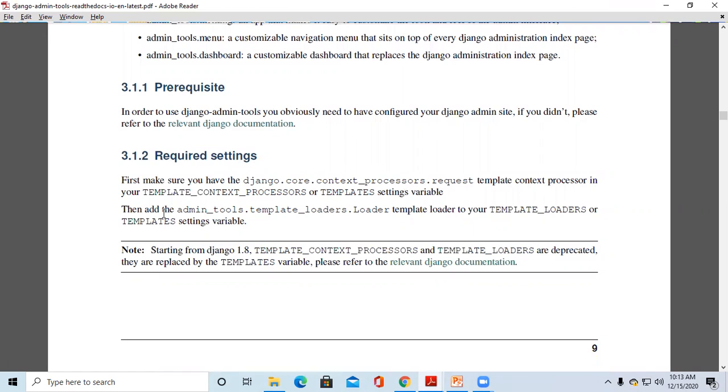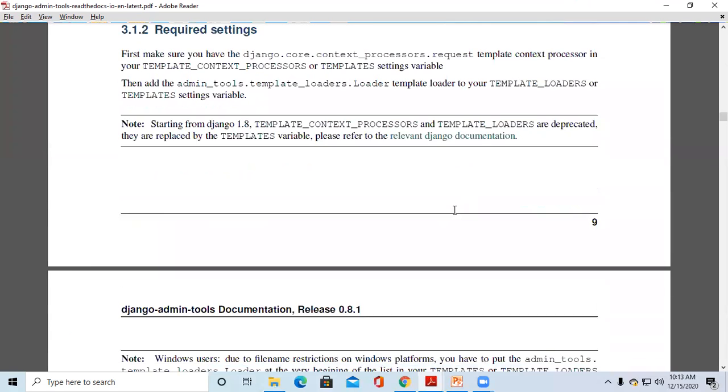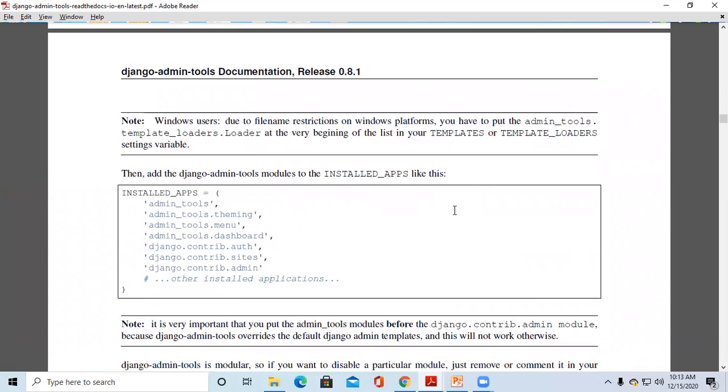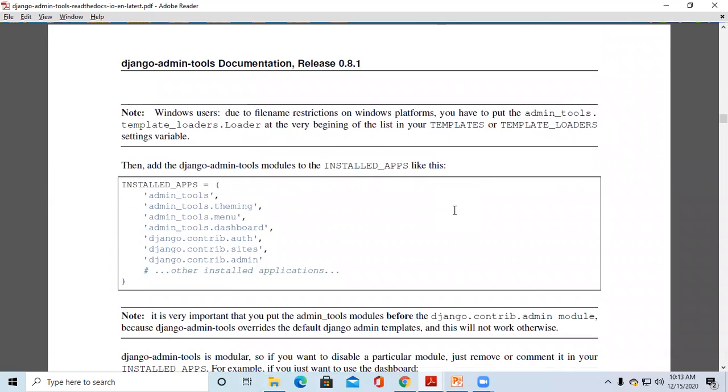So we have to add then that admin_tools.template_loaders into your template loaders or your template setting variable. Okay, so these are the settings that we have to add in our files after installing that Django admin tools here.